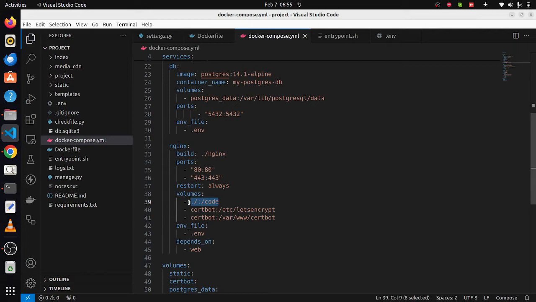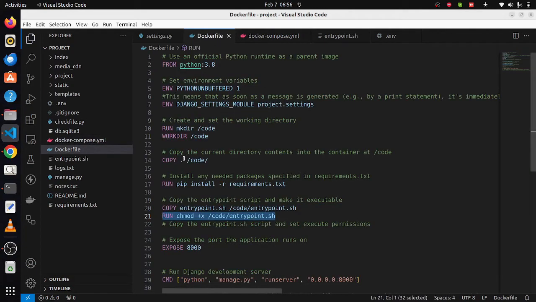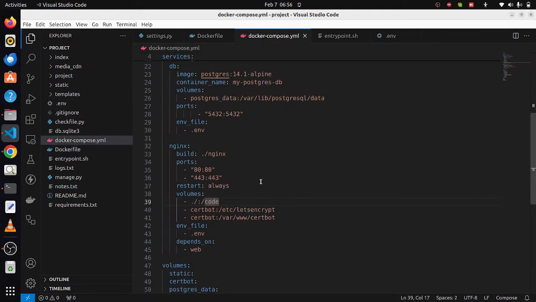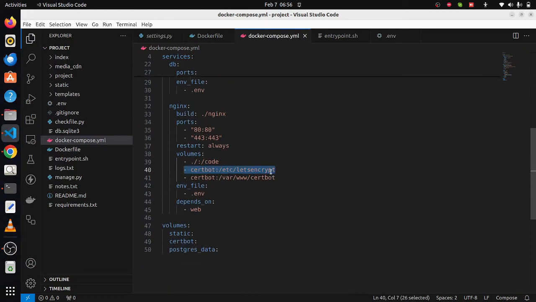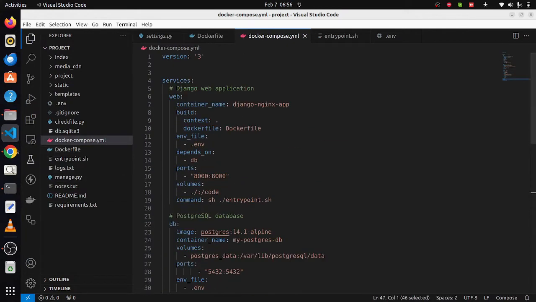Then we have the volumes here as well, which is this folder, which we copied to our code folder in our Dockerfile. So remember, we copied everything here to our code folder, so we'll be needing that as well. And we also want certbot volumes to be persistent for the SSL certificate, and these are all the volumes we're mapping as well. So let's proceed.